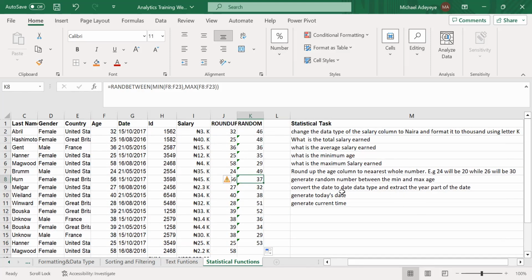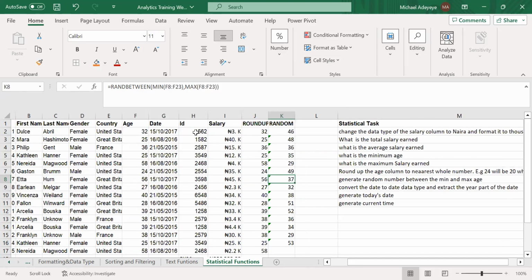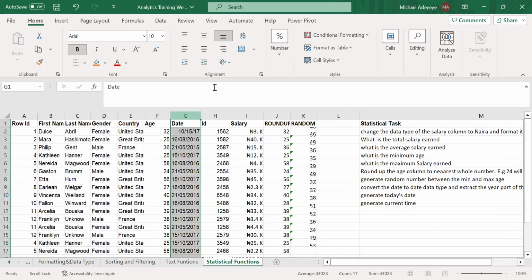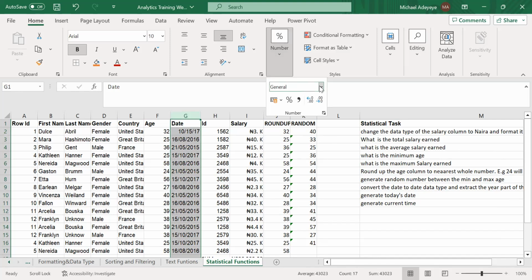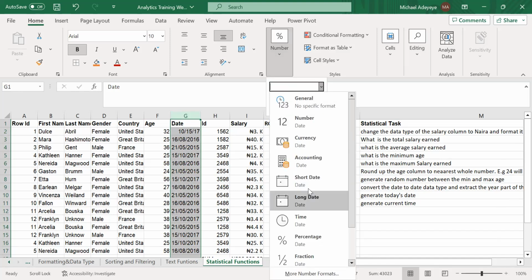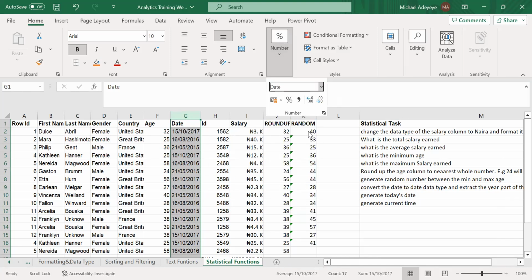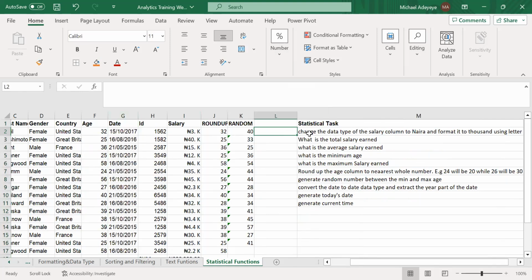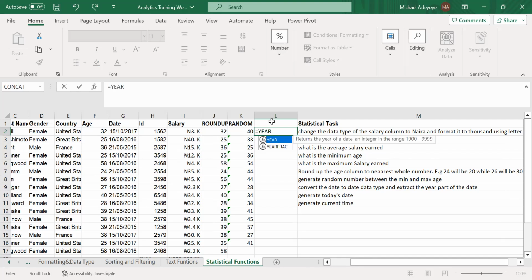It said convert the date to date data type and extract the year part of it. So if your date is in date data type, I'm going to convert this to date data type. I can say short date, anyone I like. And the next thing is that I should now extract the year part. So in date functions, there is what is called the YEAR function.